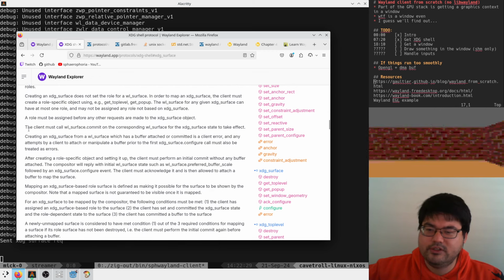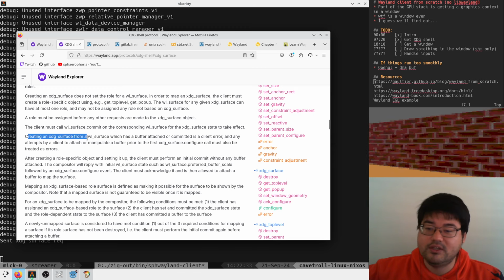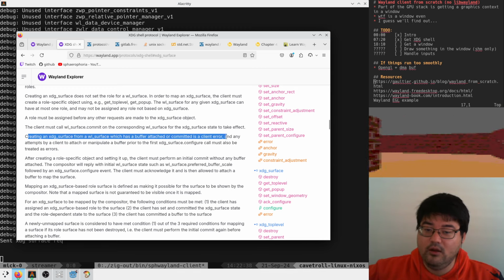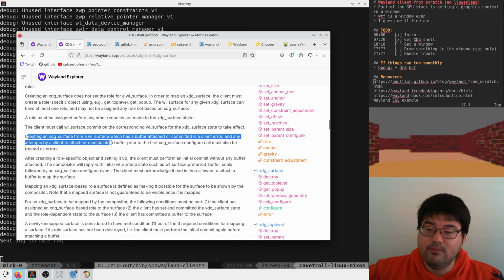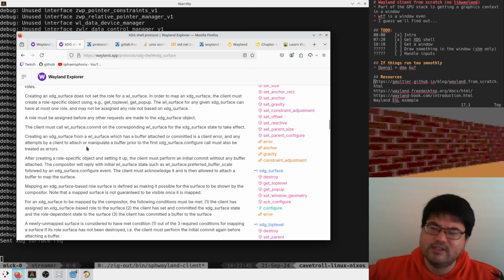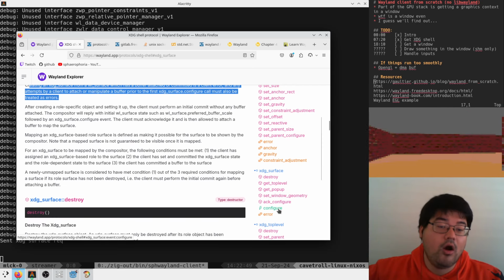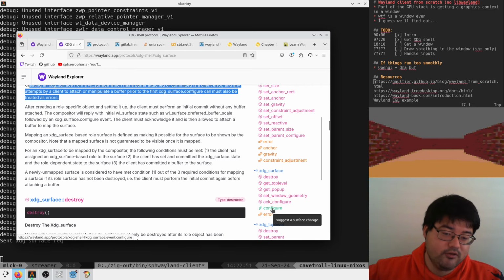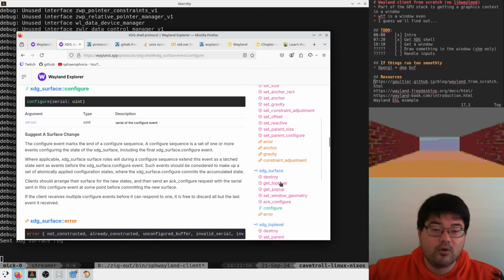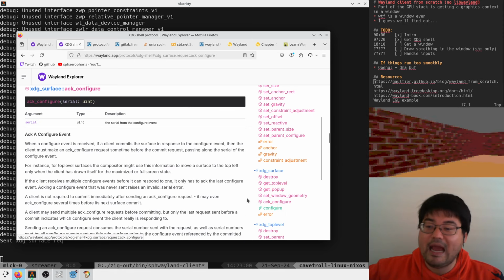So the client must call WL surface commit on the corresponding WL surface for the XDG surface state to take effect. Creating an XDG surface from a WL surface which has a buffer attached or committed is a client error. And any attempts for a client to manipulate a buffer prior to the first XDG surface configure call must also be treated as errors. I haven't seen that configure ever, but we'll see if that makes sense. Oh, I see. So configure is a response from the server. So probably we're going to call get top level or something, and then it's going to configure, and then it looks like we have to ACK a configure.